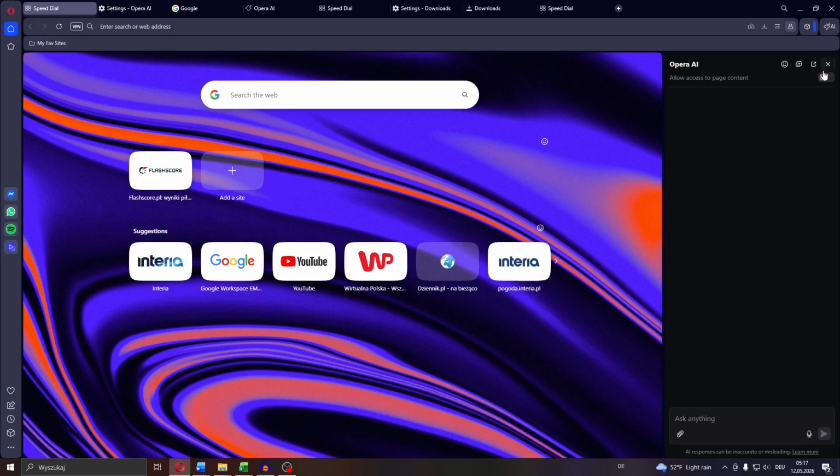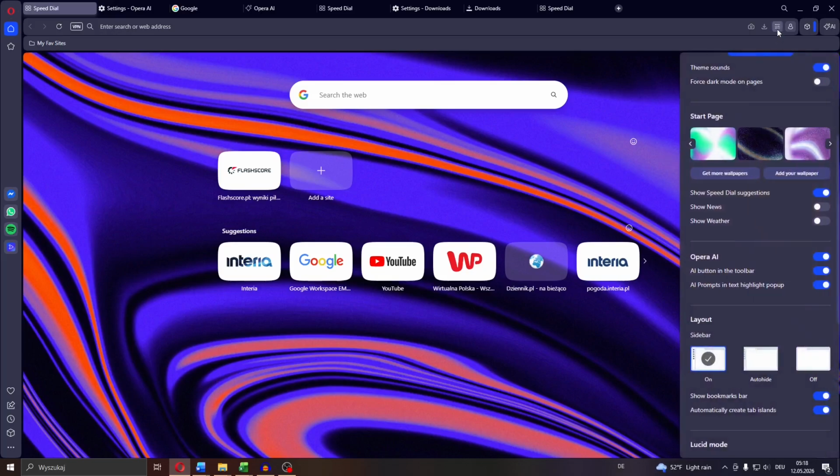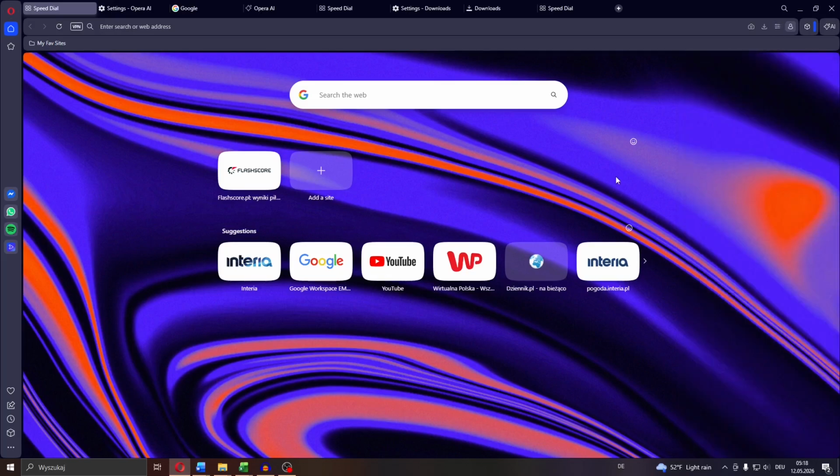However guys, if you don't see that AI button in the top right, it may be due to two possible issues. One, it may be due to the AI feature on Opera AI not being activated yet. So to do that, click into these three lines on the top right, scroll down, and here under Opera AI, enable the button in the toolbar.